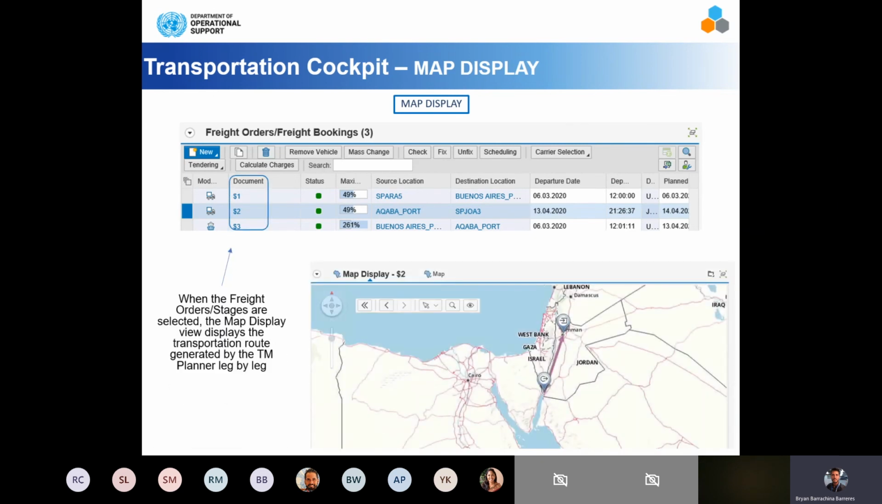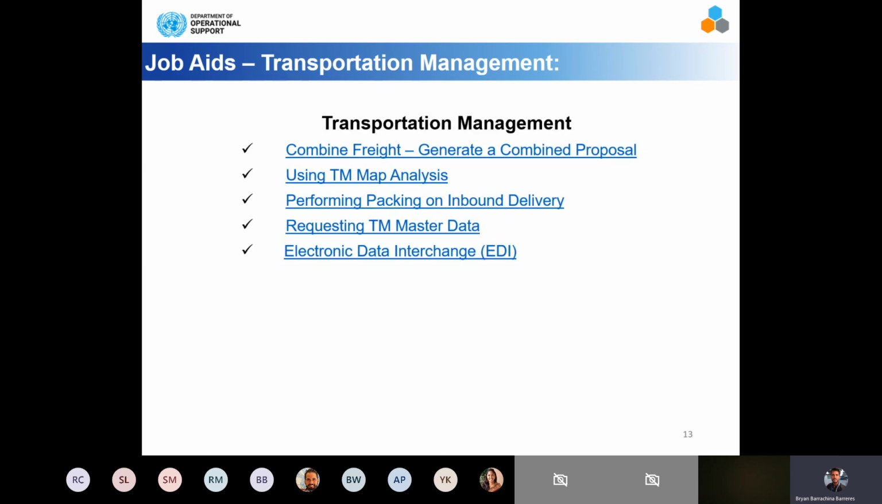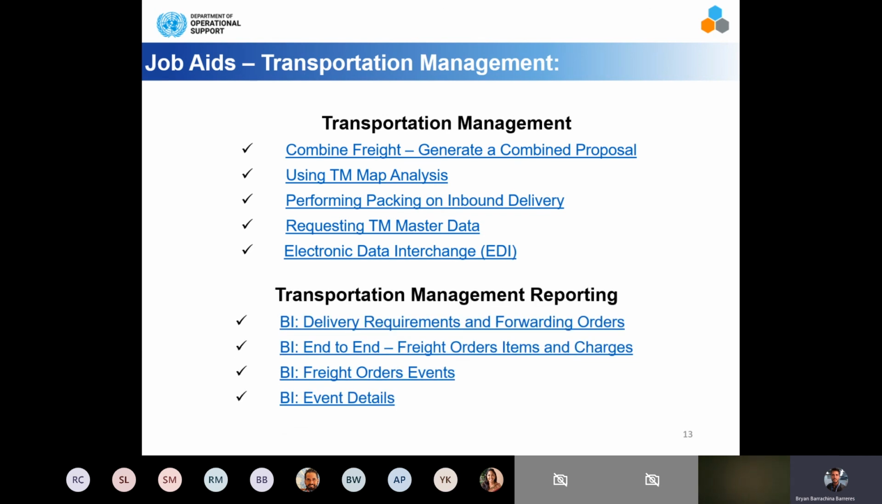The freight orders and the different stages. Nothing new here. Every PowerPoint presentation I'm sending to you also has the links to the job aids that may help you with how to generate combined proposals, how to use the map analysis, how to perform packing if you need to, how to request TM master data, and even the electronic data interchange. Job aid is there too. Even the ones for BI that we'll get to on the last day.